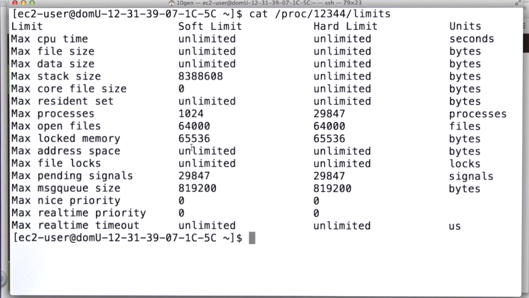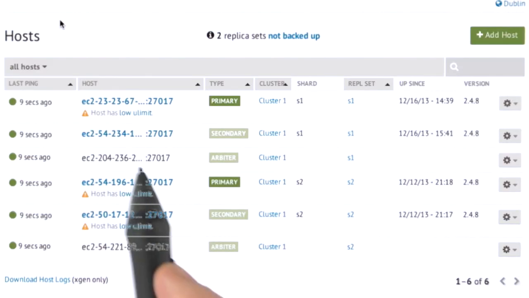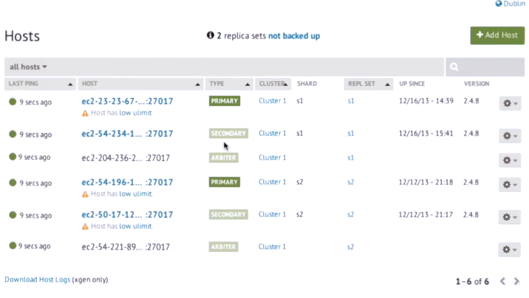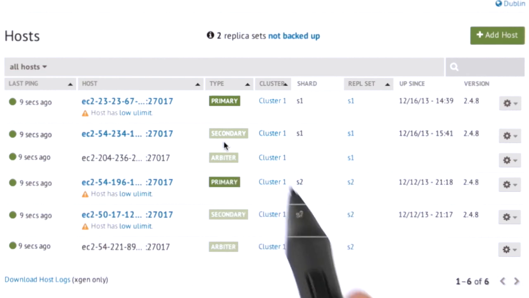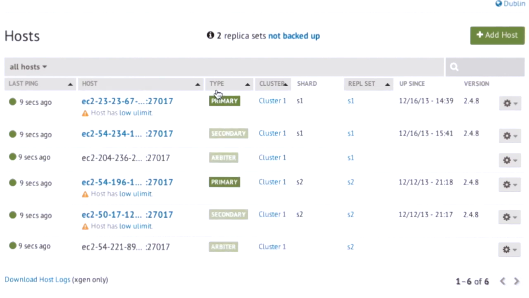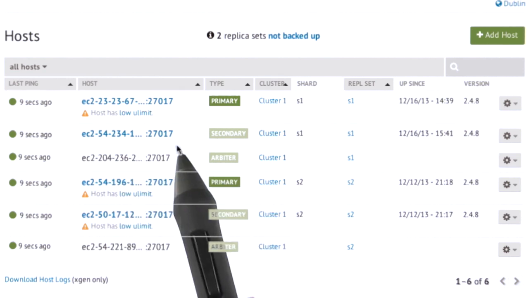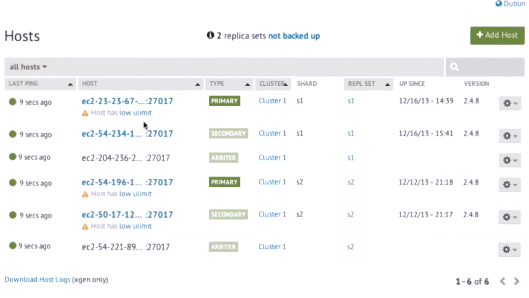We can double check that really quickly. And as you can see, the host we've been working on, which is now second in the list here because it is now the secondary, having restarted it several times to make those changes, of course it has stepped down and become the secondary rather than the primary. We'll show you that on the graphs a little bit later on, what those restarts and step downs actually look like. But for now you can see that this one host here, one data bearing host, no longer has that low ulimit setting.